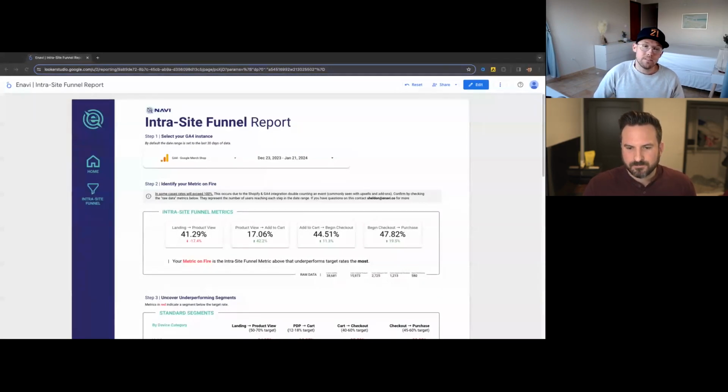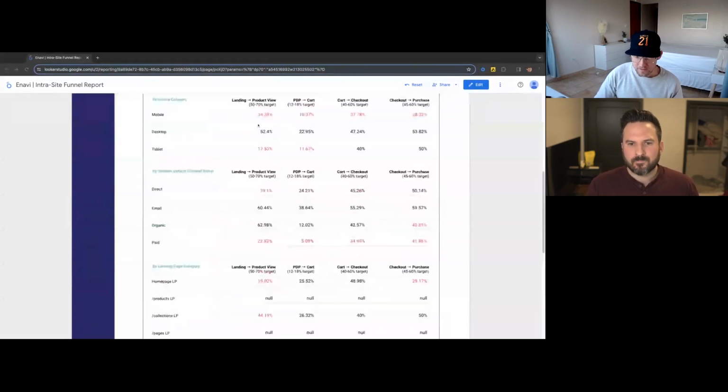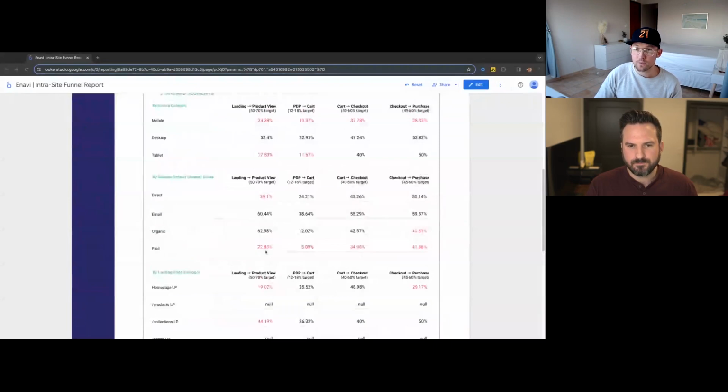Yeah, I mean, anytime our third step is always diving further into those underperforming segments, that just gives us more context. Because otherwise we can know, okay, landing to product view's an issue, but when we can actually drill down on, you know, mobile, only 34%, direct, 39%, paid, 22%. So those are particular issues. When we can combine some of these segments together, it can give us more context. Like we can learn that mobile to paid is an issue, right?